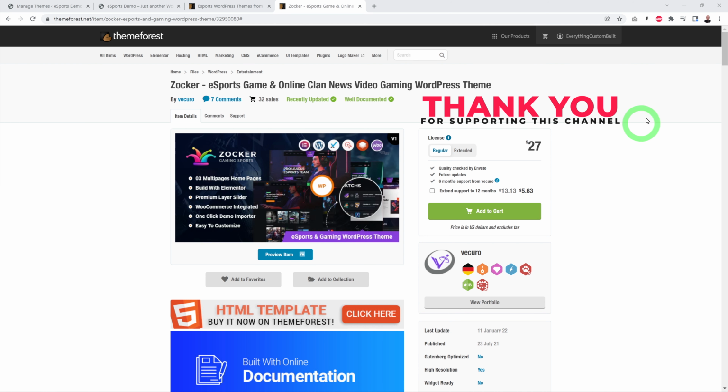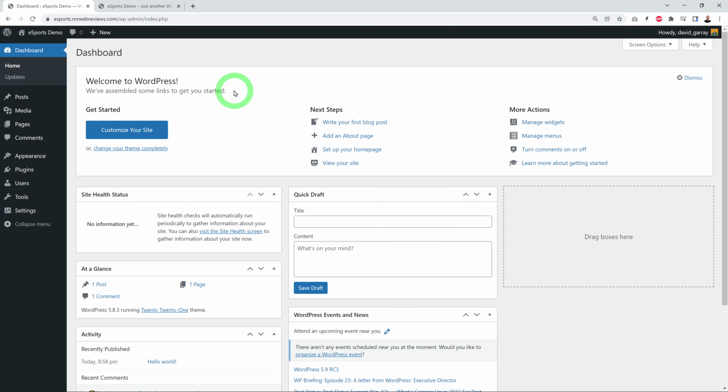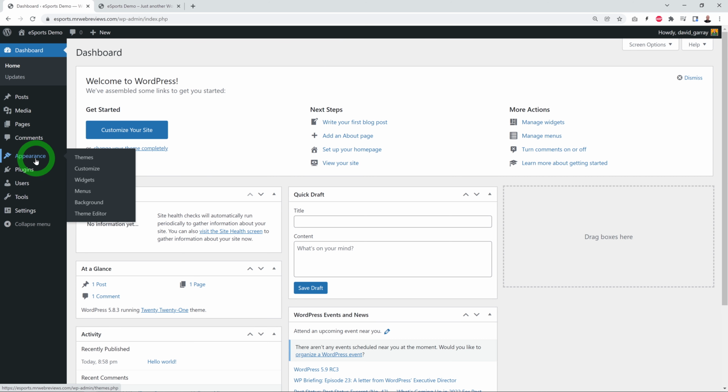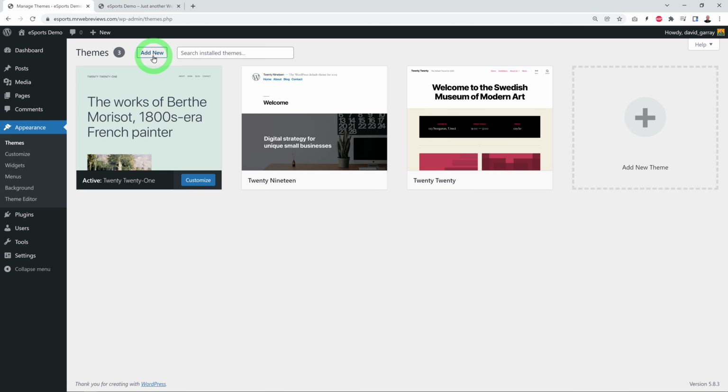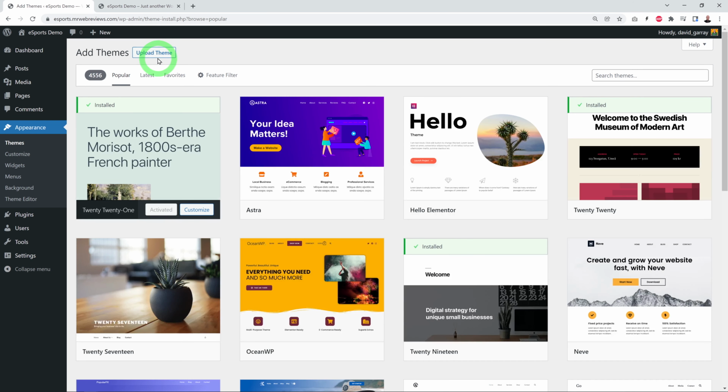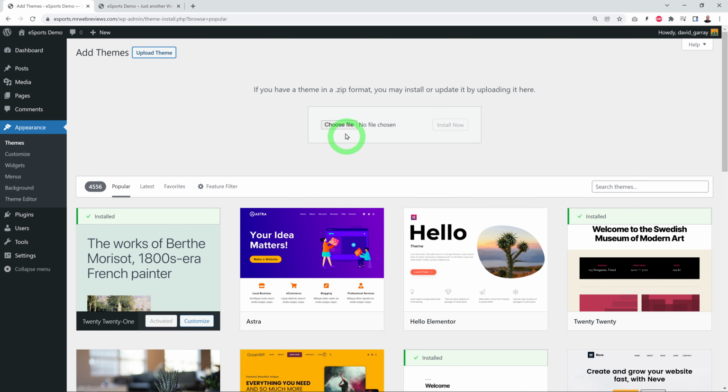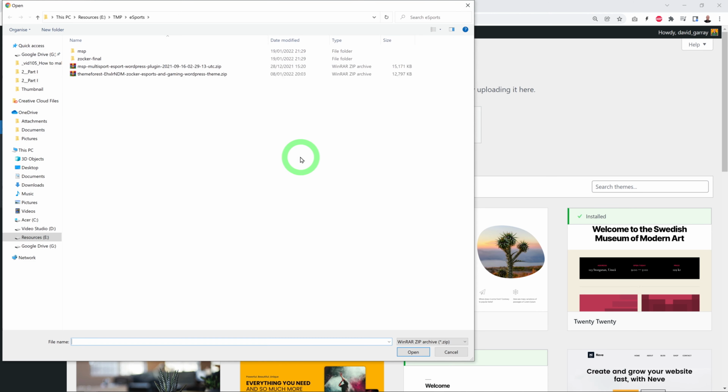So let's go back to our WordPress dashboard now. Okay, so from our WordPress dashboard, we're going to Appearance, Themes, Add New. And now we're going to upload the theme that we just downloaded from the Envato marketplace. So upload theme, choose file, and the file you will receive will look something like this. Now you have to extract that file first before you can use it. And then it will create a folder like this one.